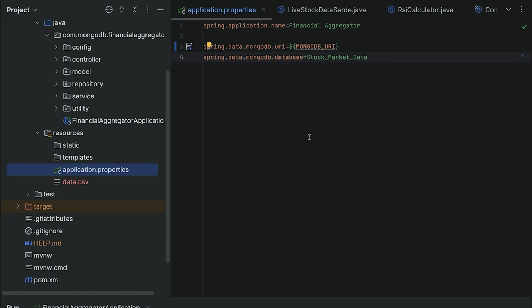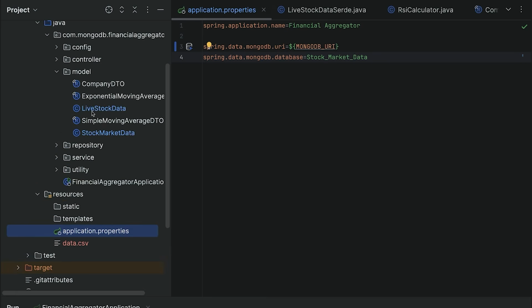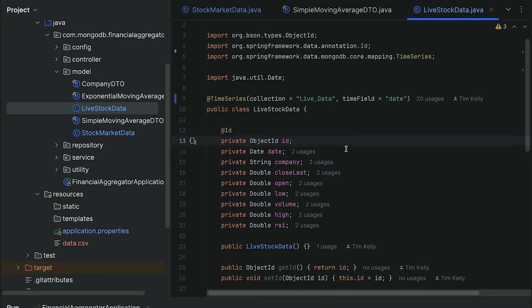So let's start with the live data model. If we go into the model package, and we can open LiveStockData, this is the LiveStockData class. It maps directly to our time series collection in MongoDB called live_data. We've annotated the class with @TimeSeries at the top.